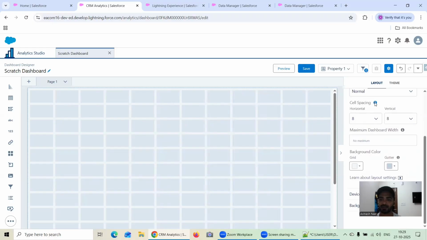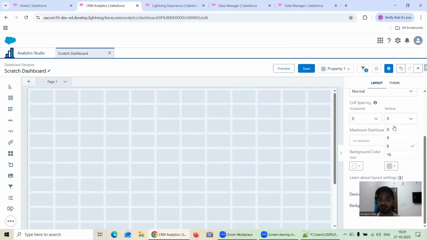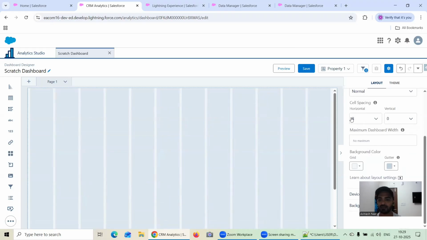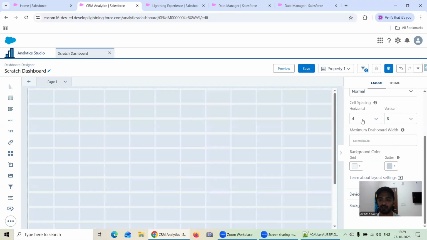Now horizontal cell spacing. What is the meaning of this? Horizontal and vertical spacing between cells. Let's say I make it 4. If you see the spacing decrease, with 0 you won't see the spaces at all. And if I make it 4, you will see some space. And if I make it 8, you will again see the space has increased a lot. Similarly for vertical, if you make it 0, you won't see any spaces. If I make both 0, it will be like a complete blank dashboard. This is where we actually work. But anyways, as of now, we can go for 8. I think we can go for the default option.